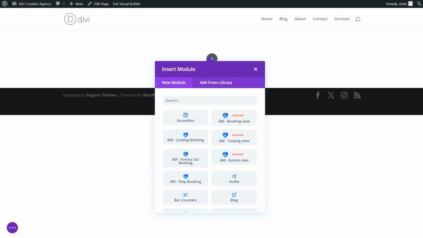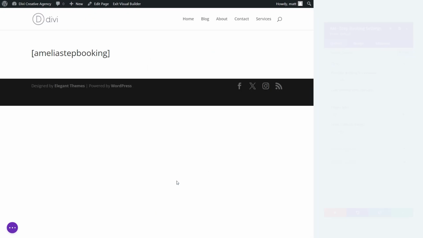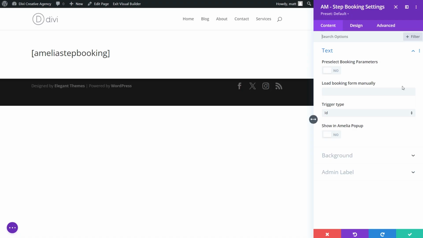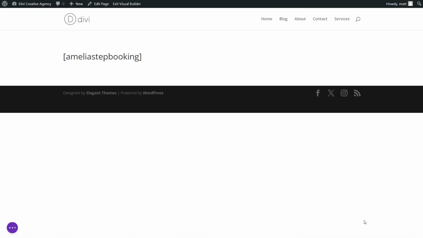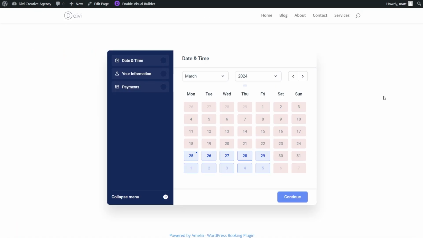What's exciting is if you are a Divi user, we actually have built-in modules. So I'm just going to go ahead and select the one that I need. We have all of these different options built in. I'm just going to go ahead and publish this. And just like that, we can even use Amelia directly inside of Divi.